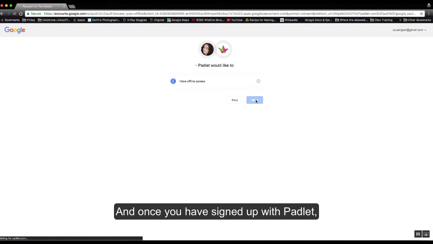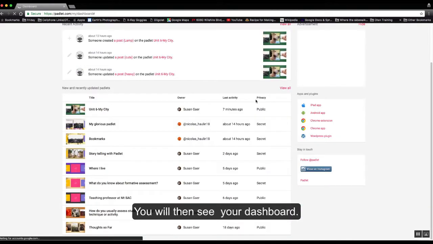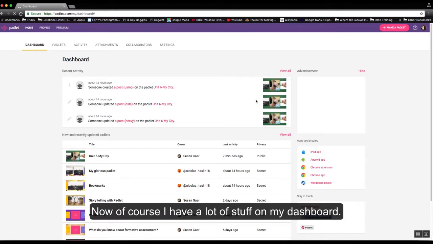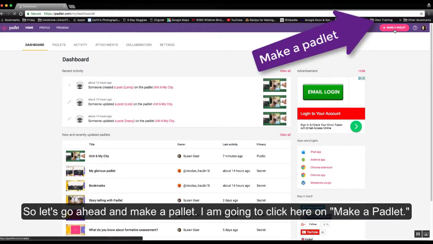And once you have signed up with Padlet, you will then see your dashboard. Now, of course, I have a lot of stuff on my dashboard. When you sign on, your dashboard will be empty. So let's go ahead and make a Padlet. I'm going to click here on Make a Padlet.